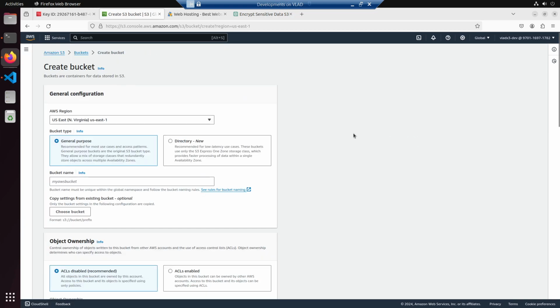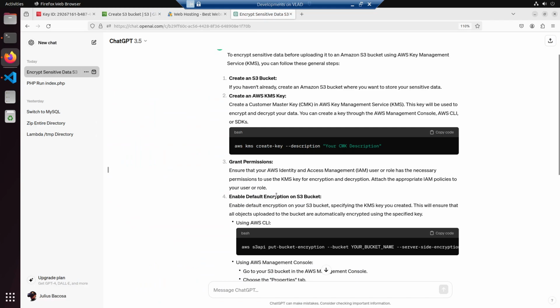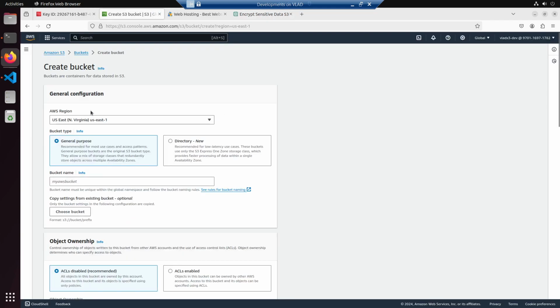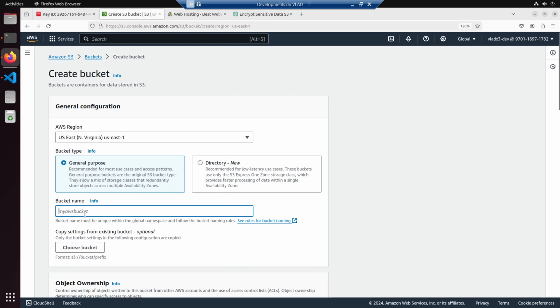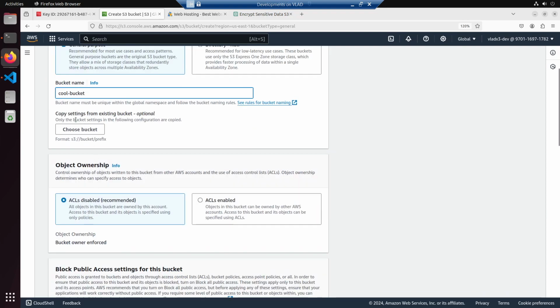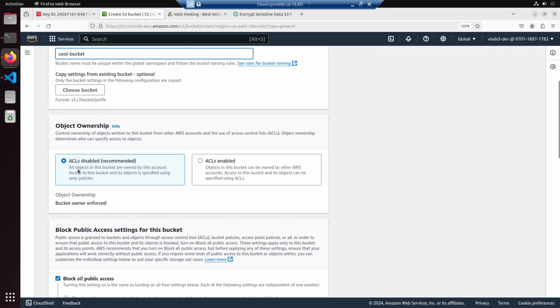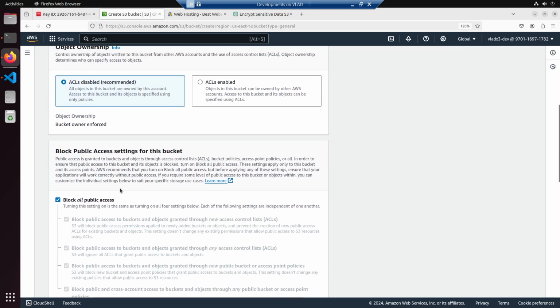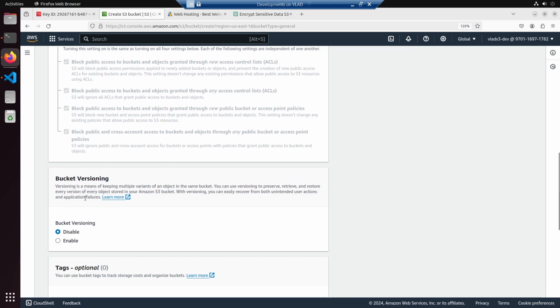okay, so we're going to create a bucket. Is this default encryption? So if we create a bucket here, cool bucket. Copy settings from existing bucket. Bucket ownership: ACLs disabled, recommended. Block all public access. Versioning.